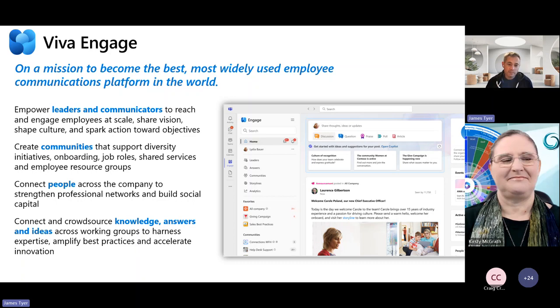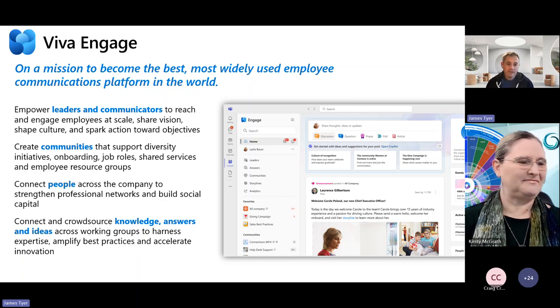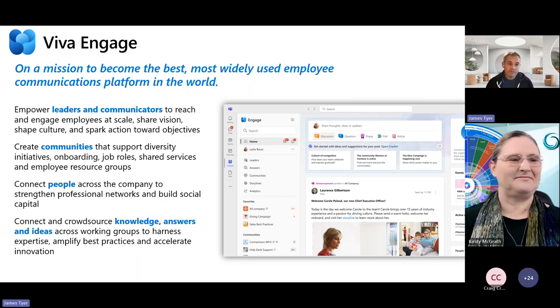One of the biggest changes over the past five or six years is that where it used to be IT that owned Yammer back in the day, it tends to be internal communications that takes main ownership of Viva Engage. As a result, we've built out new capabilities to empower leaders, and of course those communicators who do all the hard work behind them, enabling them to scale their impact, whether it's through Storyline or through communities.